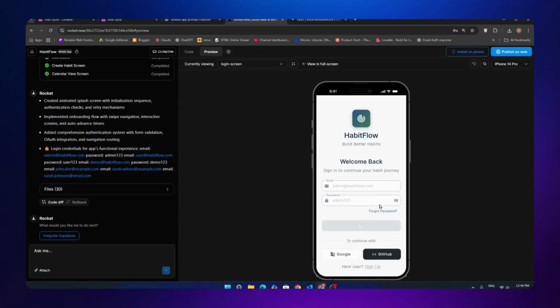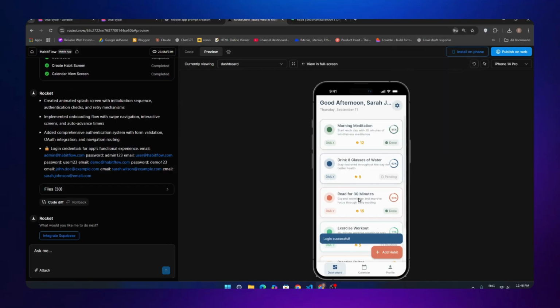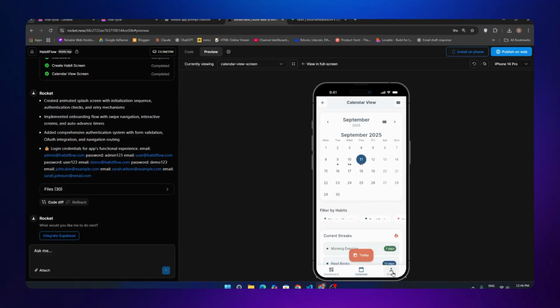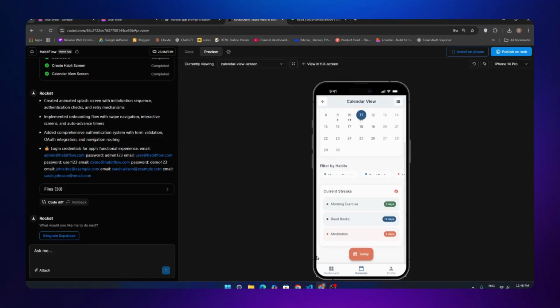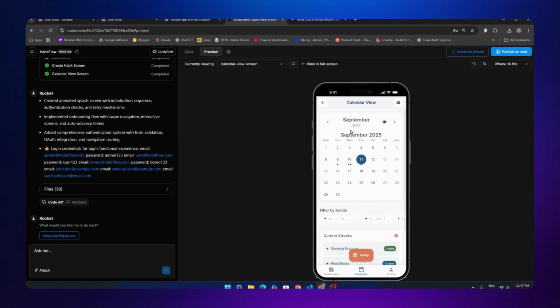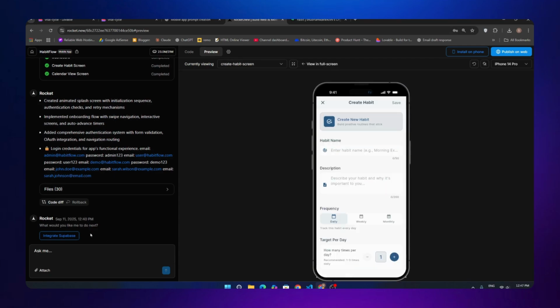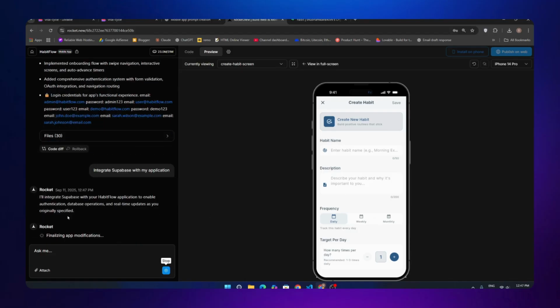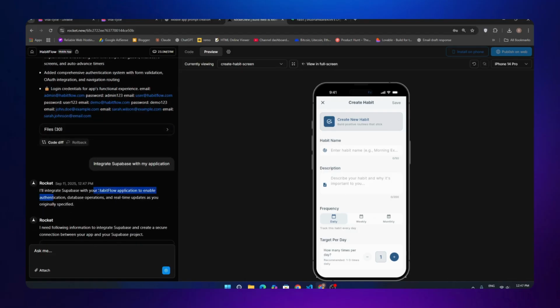Inside, you will see the calendar, dashboard, profile section, and options to create and manage habits. You can mark a habit as complete, adjust settings, and use all the core features that Rocket has generated for us. Now the next step is to connect this app to a database. That way, whenever a user adds a new habit, the data will sync between the mobile app and the web app. To do this, you can simply click on the integrate Supabase button, then click on the connect button.